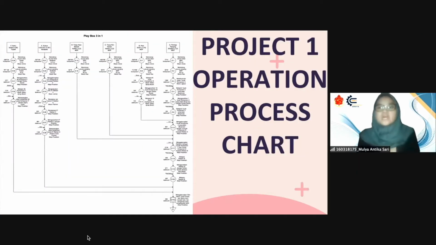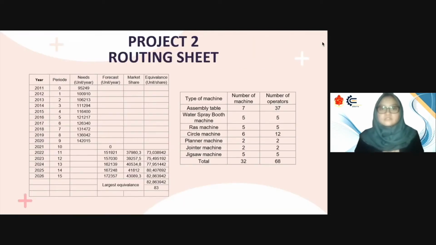In project 1 is OPC, or Operation Process Chart. Operation Process Chart is used to determine part of the production process of the box 3-in-1. We use 3 raw materials: MDF, multiplied and triplied. And our OPC has 34 processes.